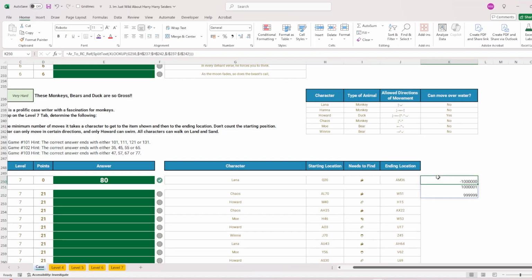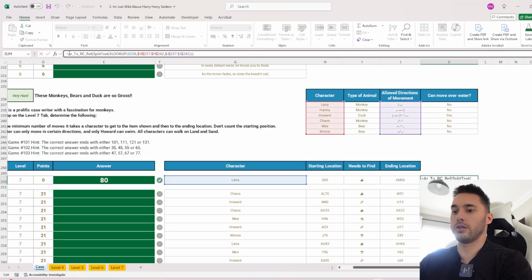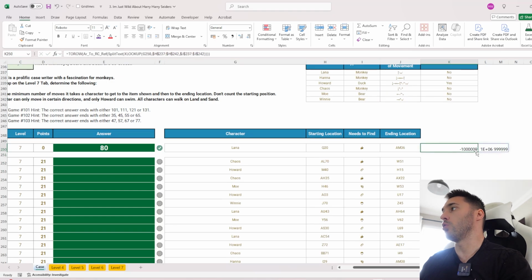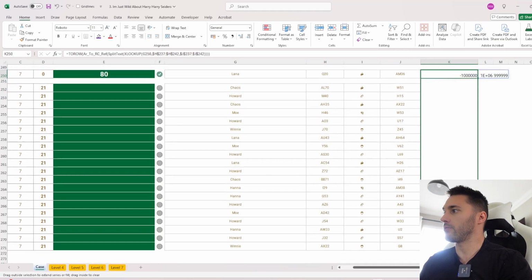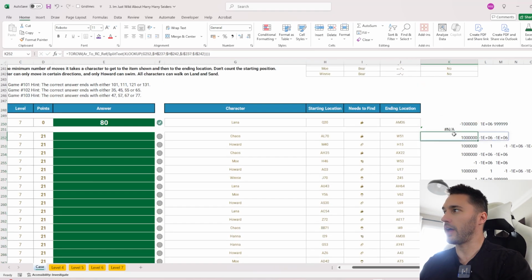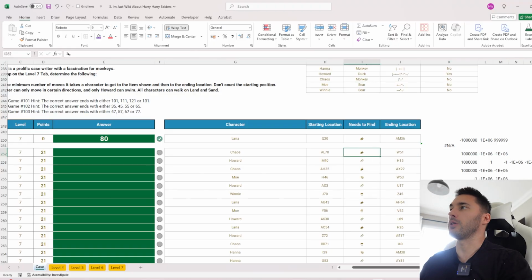So now I have my RC references. I'm just going to put them in a row, and my Lambda will take them either in row or column format, it doesn't matter. So now we have the directions everybody can walk in, and they're looking for something on the map.